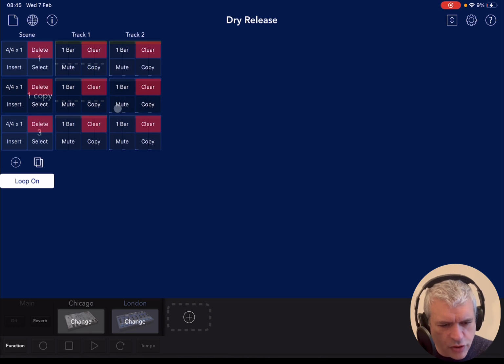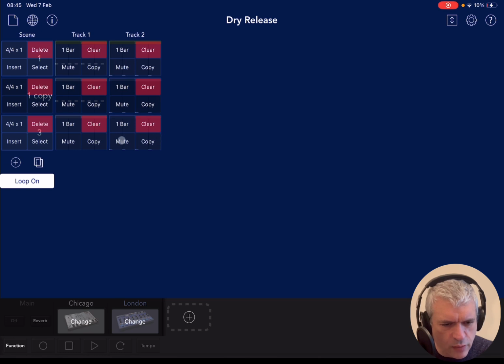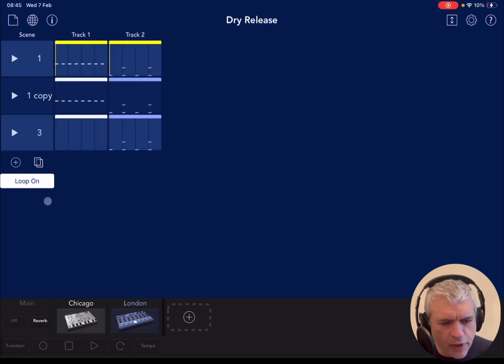Click again on the function. You can see you can unmute just clicking on the mute button. You can see the color changing as well. You have also this one bar sign. Click on it, and it gives you the option that we have seen in the piano roll or edit screen, to increase the number of bars, changing the play mode, changing the grid settings, etc. So up to you if you want to do that.